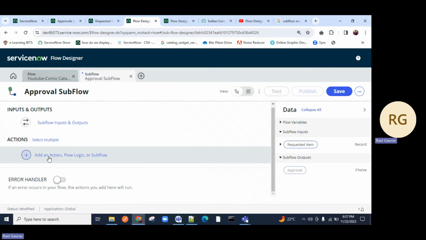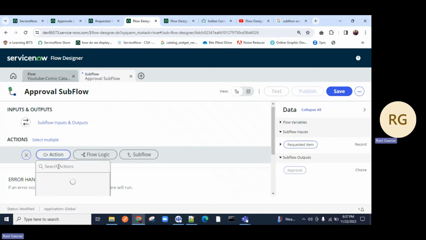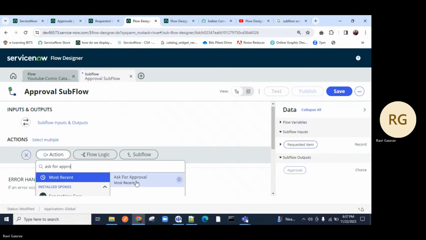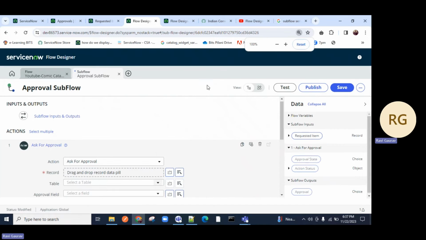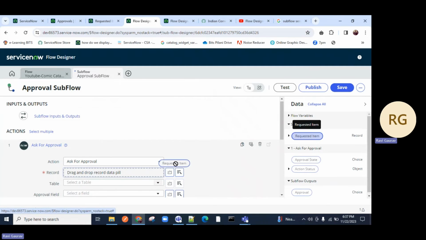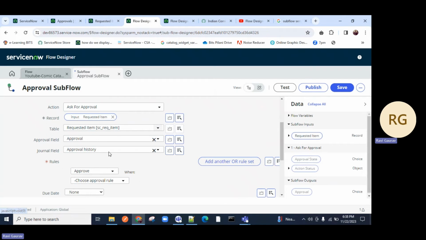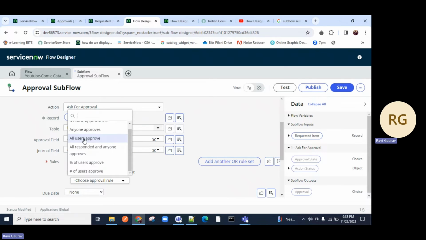Now, what action am I going to perform? So obviously my action is to ask for approval. So ask for approval. Okay, we got this. Now, which record should be dragged and dropped? You know that. It should be coming from which table? Requested item table. So drag and drop, as simple as that. So requested item is automatically selected, and you can notice everything is selected now. What is the rule? So all users can approve.